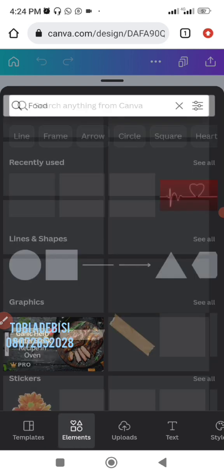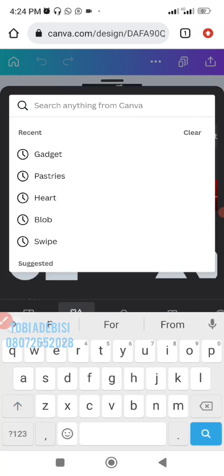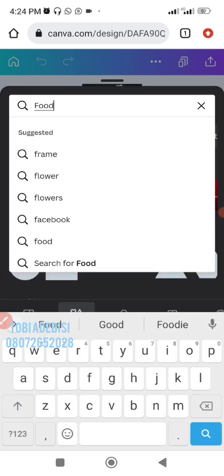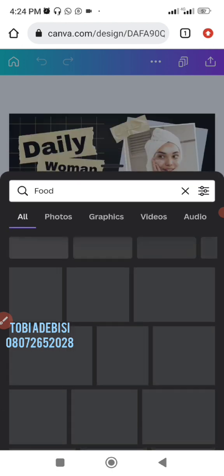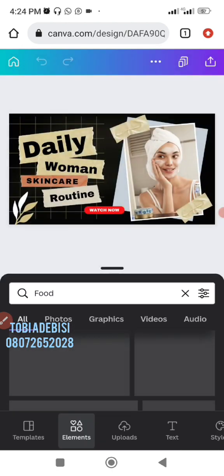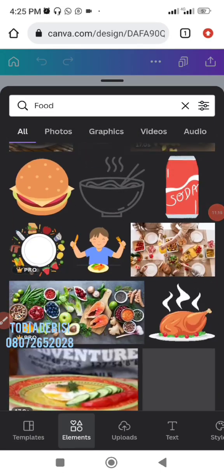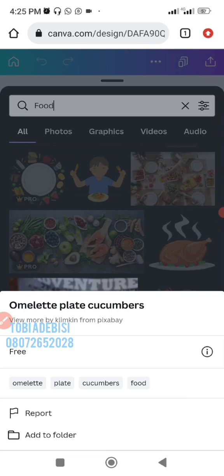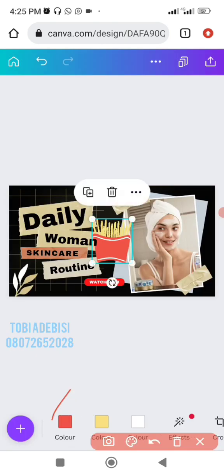Let me go to elements. So let's search for food. It's taking long. I'm having a very poor network here. Okay, so we have some pictures here. So I would like you to please note where I went to. I just went to the add button and then I chose elements. Sorry, I didn't choose this one.